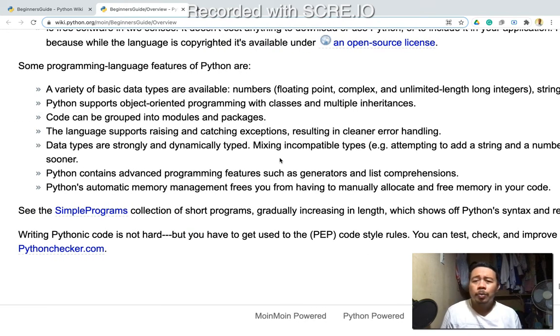Python contains advanced programming features such as generators and list comprehensions, and Python's memory management frees you from having to manually allocate and free memory in your code.